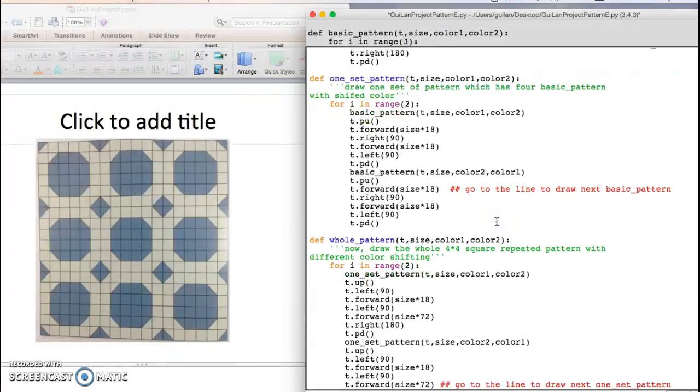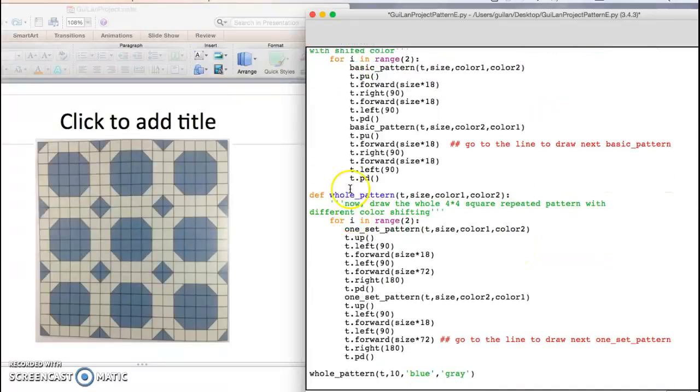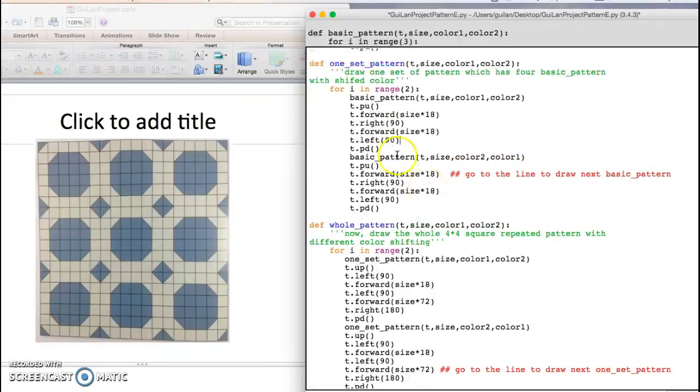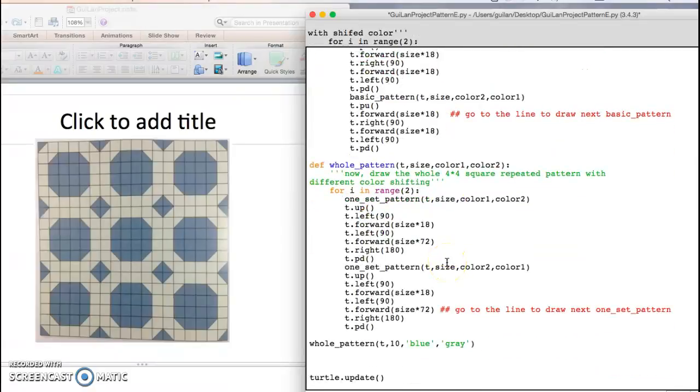Then the next thing I want to do is to copy this pattern all the way through the 4th floor. It looks like the chess board, but with different colors. So the colors are shifting all the time. So here we have the whole pattern. As I said, it needs to go all the way to the top. So here we have the one set pattern, which has 4 basic patterns with shifted colors, and here we just copy it. But the thing is, the color is shifting.